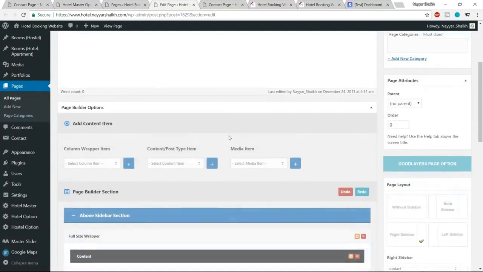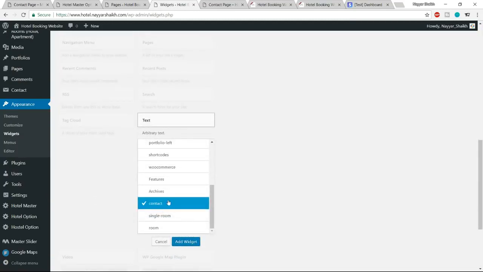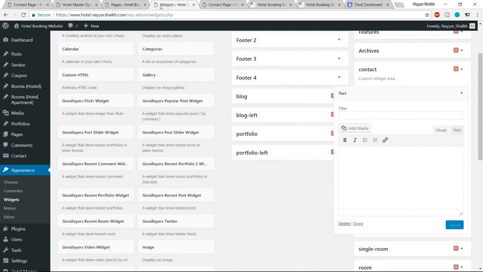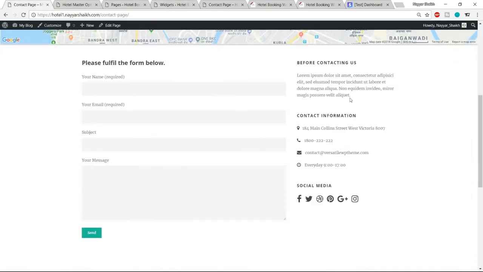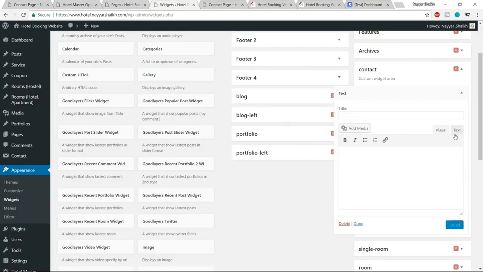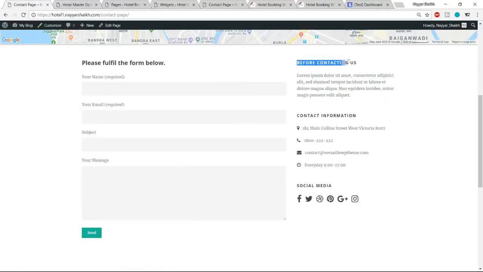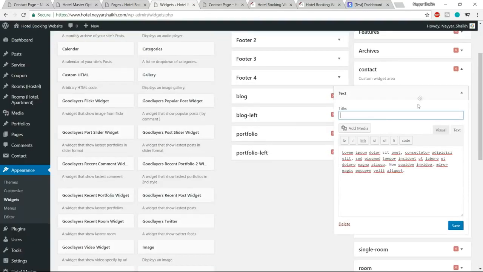First go to edit page and make sure at the right hand side you have this right sidebar and contact is selected. Okay, so we have this contact selected. Once you've confirmed that, hover appearances and click on widgets. Now from here select this text and make sure contact is selected. Click on add widget. Now if you see in the demo website, first we have some simple text and this heading. So just copy this simple text from here, come to this page and go under text and paste everything, and let's give it a title, whatever we have over here, like before contacting us.